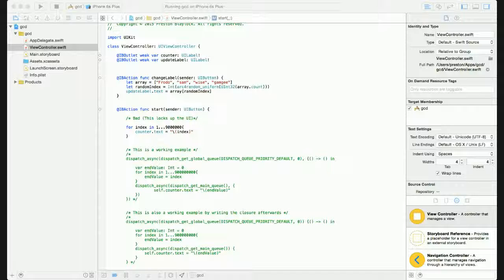Oh, that's horrible. So, how long does it take to count to 90 million? It seems like it's pretty quick usually. I don't know. It kind of depends. Should have it counting in the background.